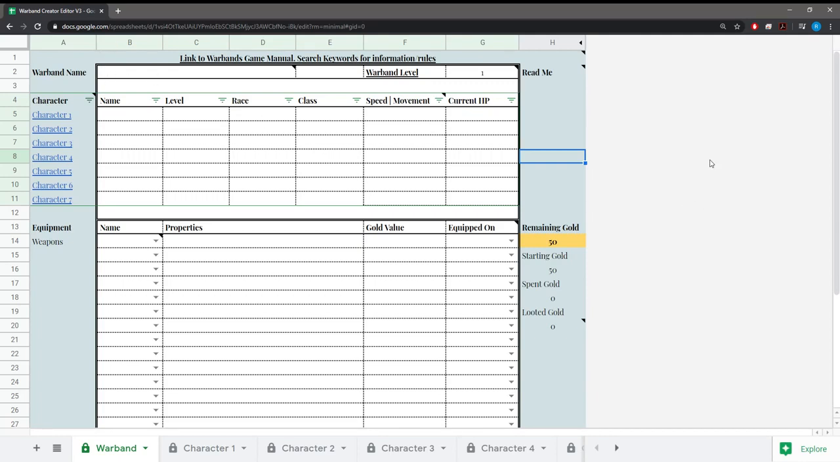So this is going to be hopefully a quick demo on how to use the latest version of the warband and character creation sheets. So to start with, key information to know is that a lot of the information on here will be populated once you've made a selection, and once you enter some bits of data, the rest will appear for you and will calculate for you.